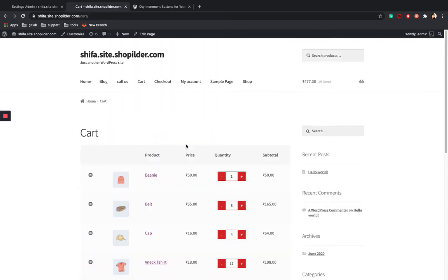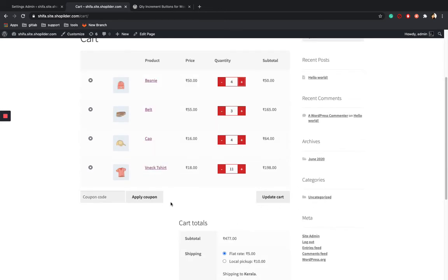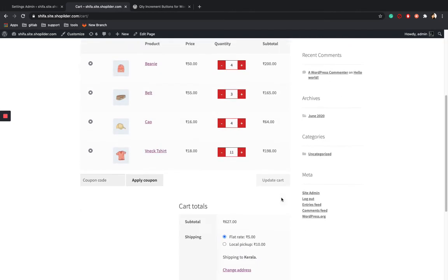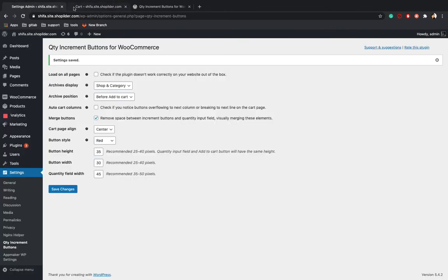So I don't have to go to the product detail page to do that, or come to the cart page and increment if I need to add more. Here I can directly do it from the shop page. It's very easy to configure.